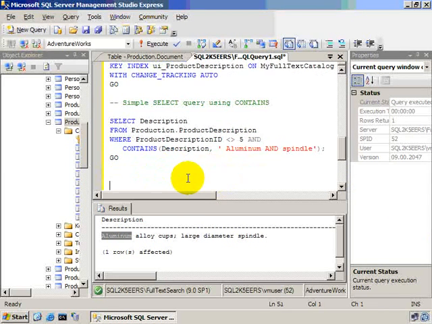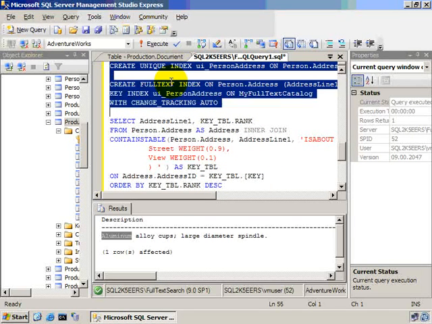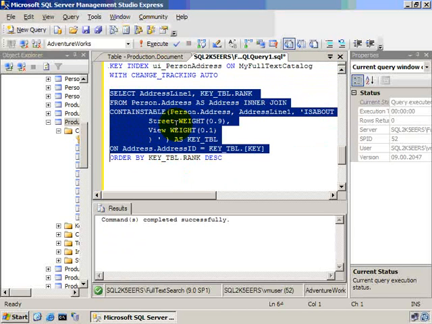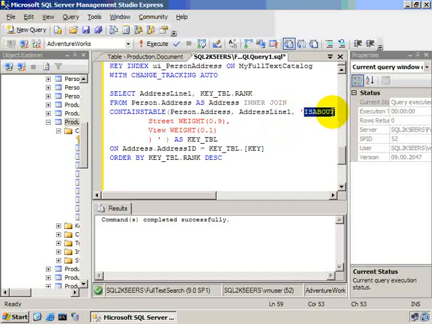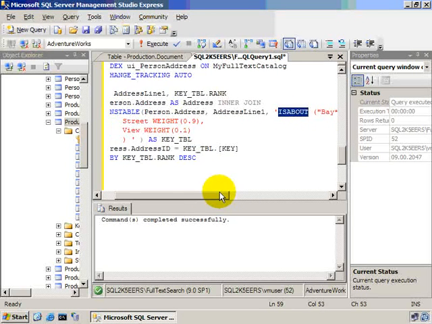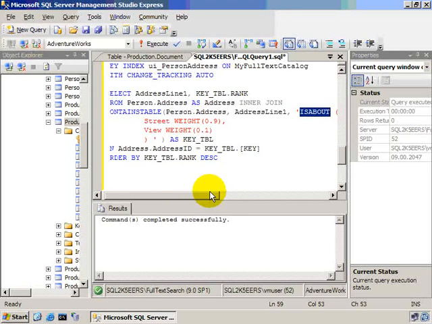All right, this next example is quite a bit more complicated. Let's go and paste this one in. First of all, it's going to create a unique index on the person.address table and create a full text index as well on the address 1 column. And now in the SQL statement itself, I want to point out there are two things about this query that are interesting. First of all, notice that we're going to use the isAbout phrase in order to weight different items within the search results differently.